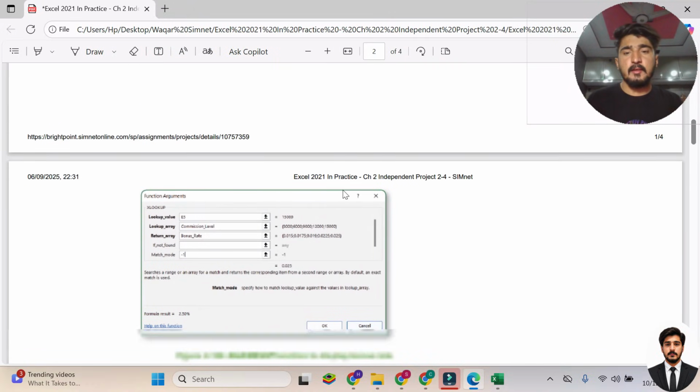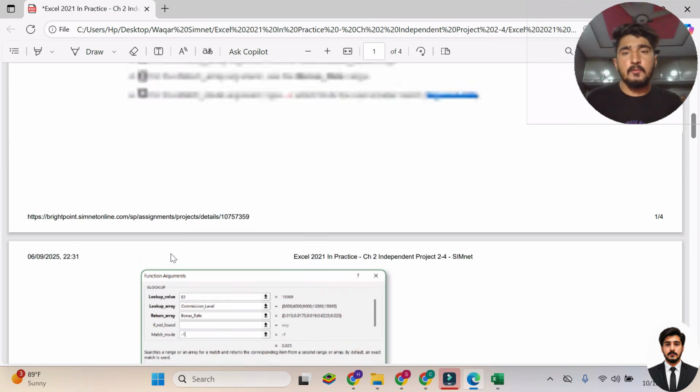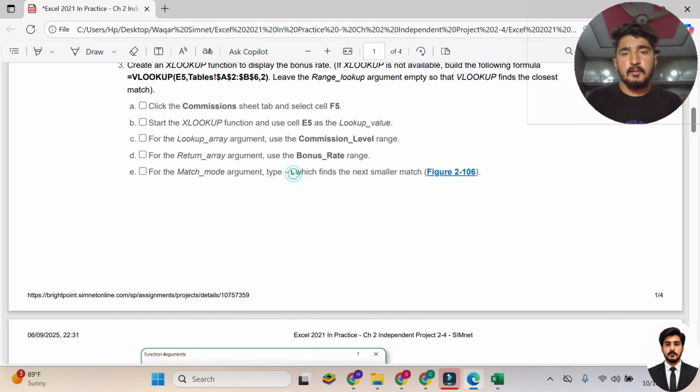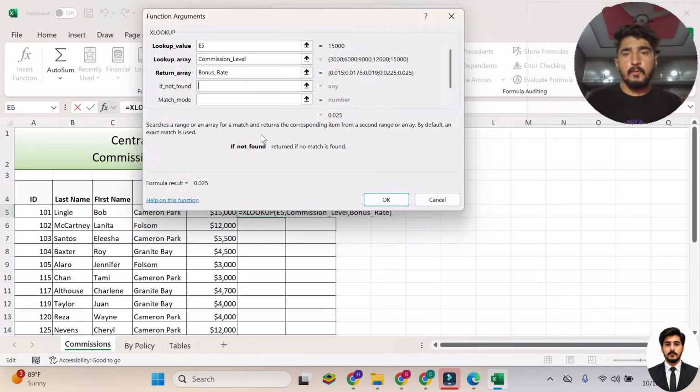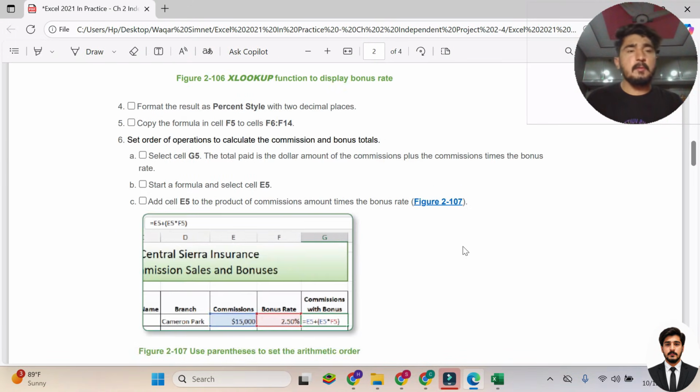So just check here in this figure, we will insert this function here. I have already taken the lookup value E5, lookup array commission level, return array bonus rate, okay, and we will take the match mode minus 1, as mentioned here. So we will press tab again and type -1. After this we will just click OK. So step number 3 is completely done.